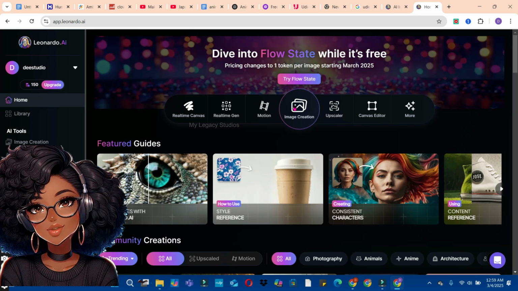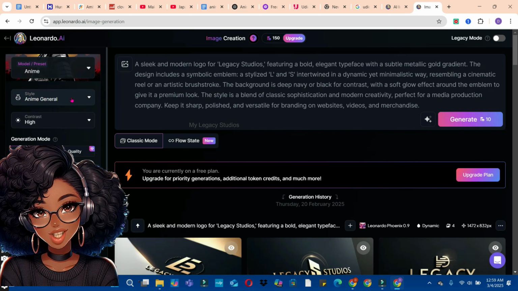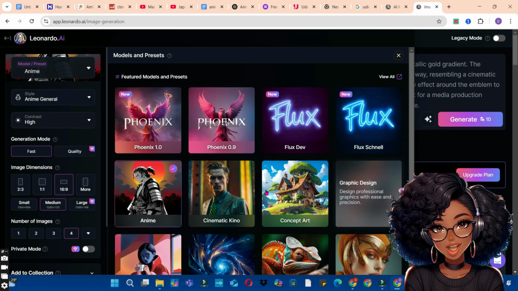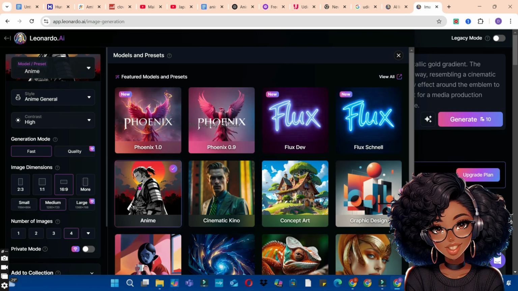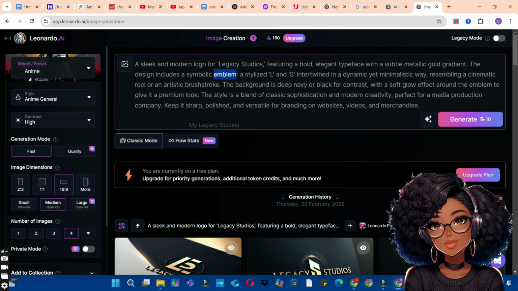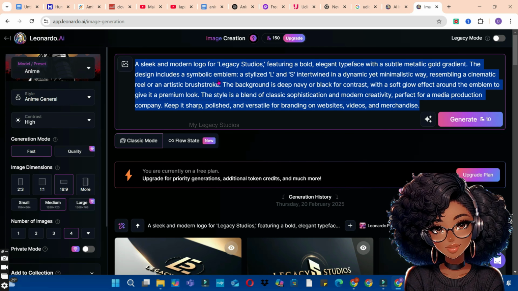Now click on the image creation button, then come to the model or the preset, click on it like this, scroll through and look for anime. So you're going to click on the anime like this. Then the style should be anime in general, and then also the contrast should be high. Close here and come to the description section and paste the prompt ChatGPT gave you.